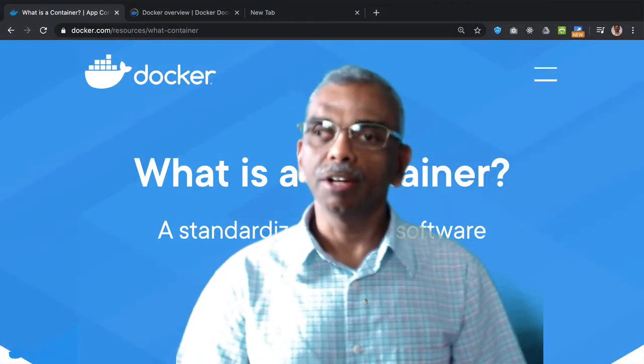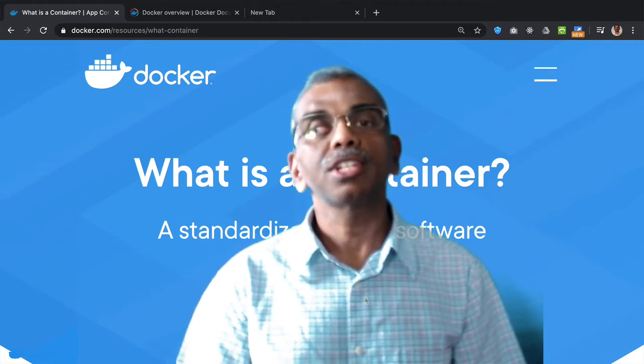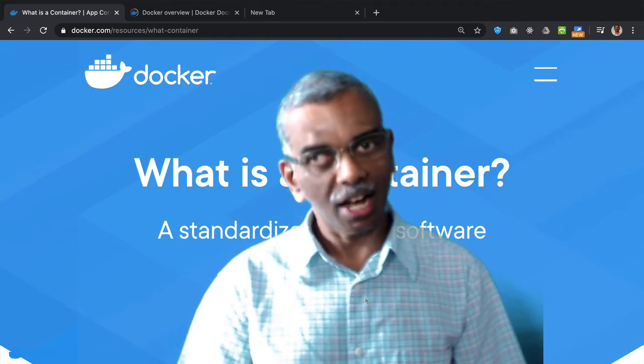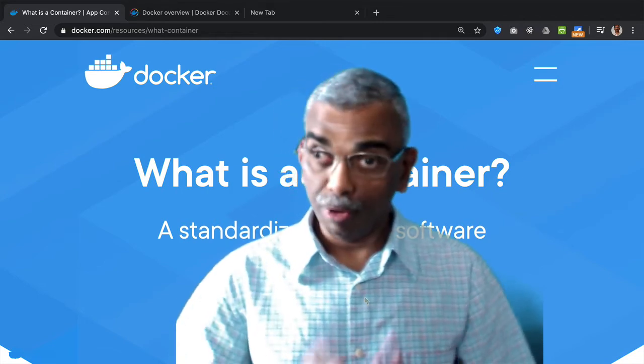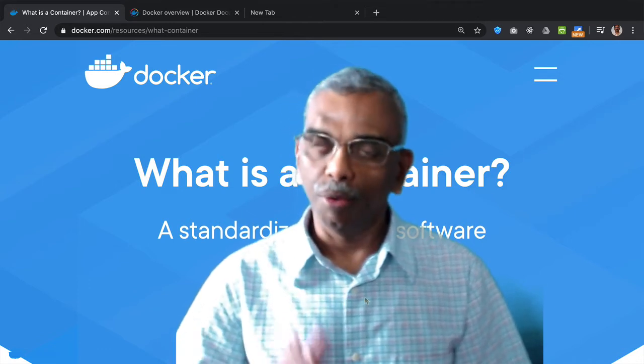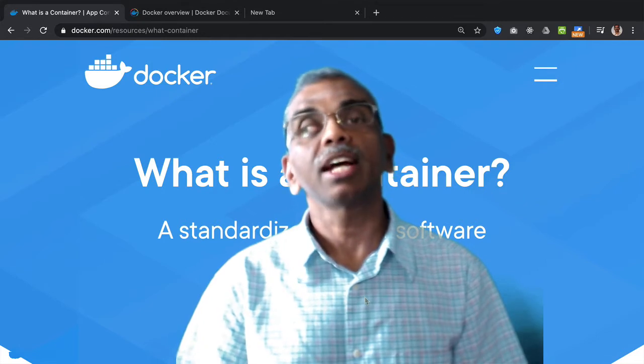Now that we have gotten our hands dirty with a few hands-on exercises, it's time to step back and then examine a few Docker concepts. Now, before you proceed, make sure to sanitize those hands. Now, the first concept that we'll examine is what is a container.